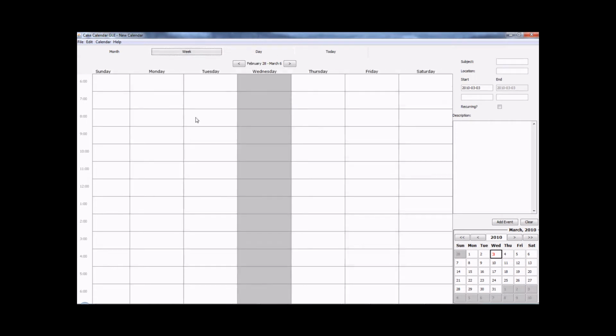Now, week view is almost entirely the same as day view, but it's just 7 day views put together. As you can see here, that Wednesday is currently gray. That's because that is the current day that we have selected.